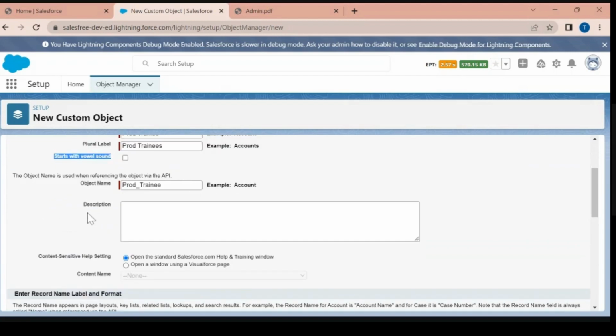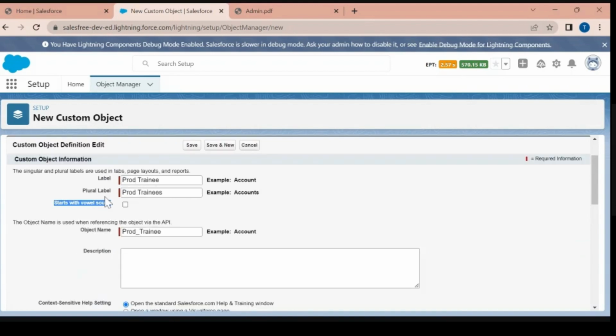Now, if you ask me why it matters whether my object starts with a vowel sound or not, it is basically meant for a kind of searching mechanism that might happen behind the scenes. So that is the field that has been exposed by Salesforce in terms of getting an input from us. Are we good so far on these two fields, which are the mandatory label and the plural label? It is just the object name that we are specifying here. Are we good so far? Awesome.